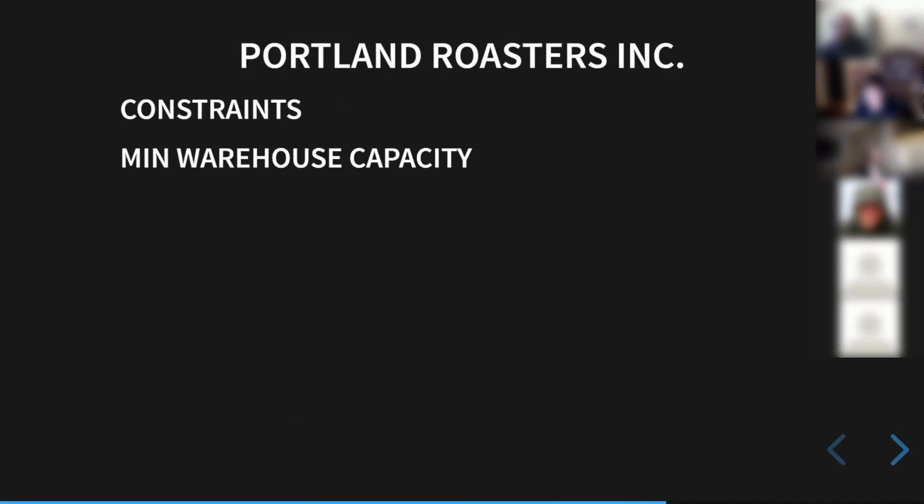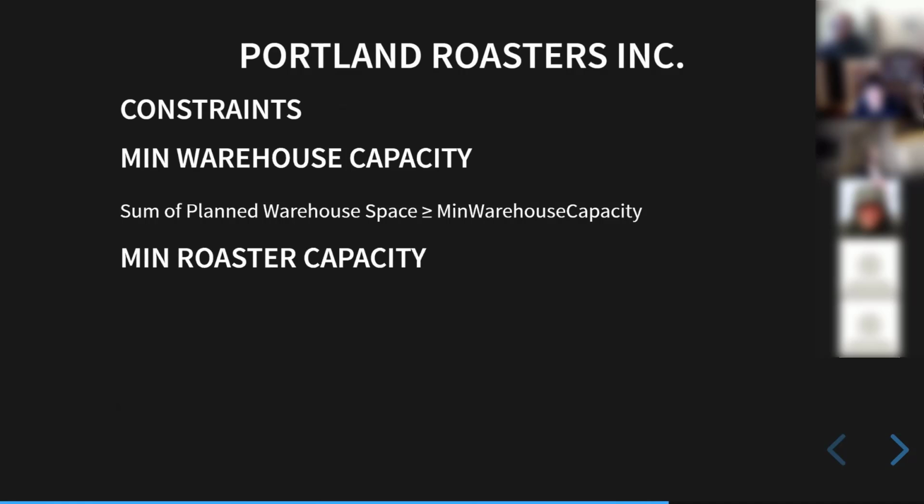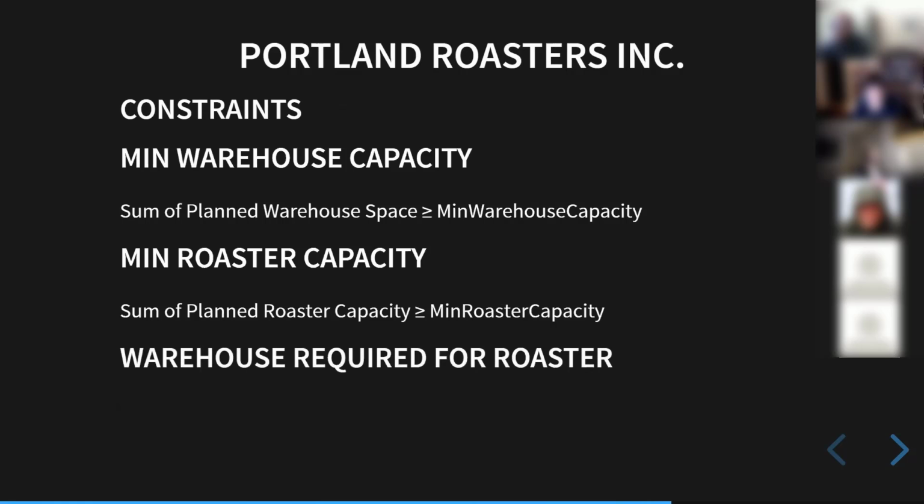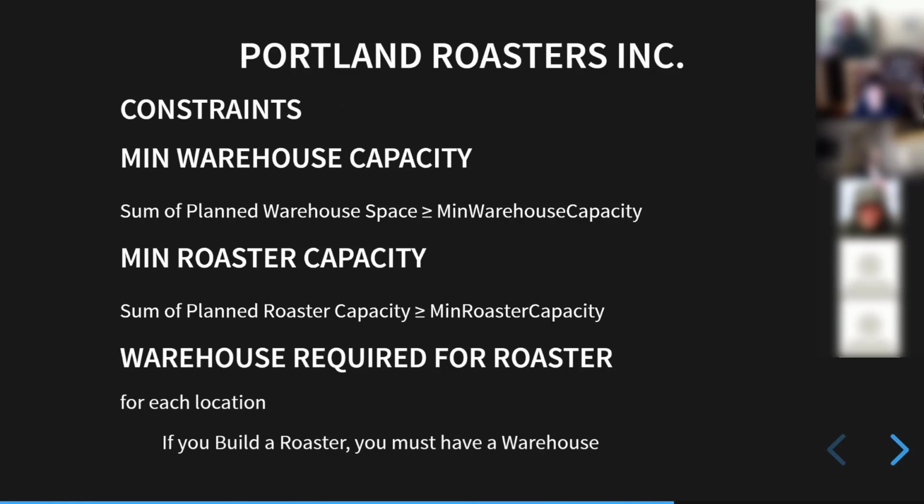Constraints are the min warehouse capacity. So the sum of the warehouse capacity you build has to be greater than or equal to the minimum warehouse capacity. You have your min roaster capacity. So the sum of the roasting capacity that you build has to be greater than or equal to the min. And warehouse required for roaster. For each location, if you build a roaster, you must have a warehouse. Interesting.